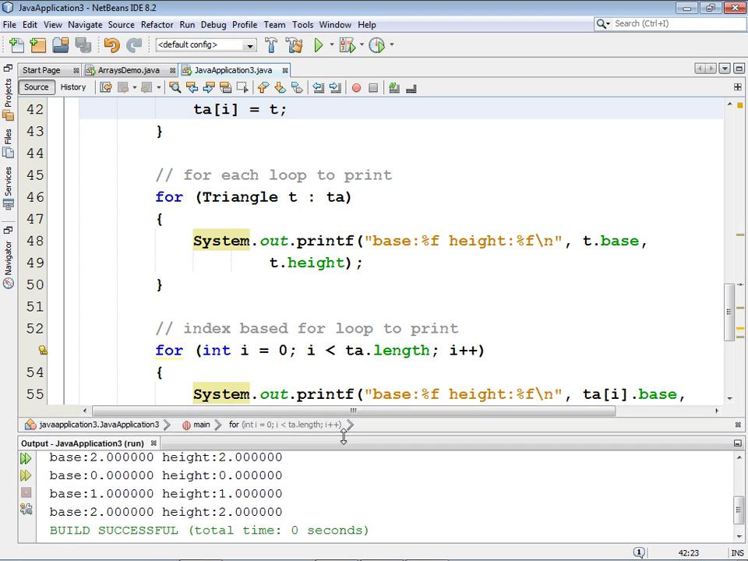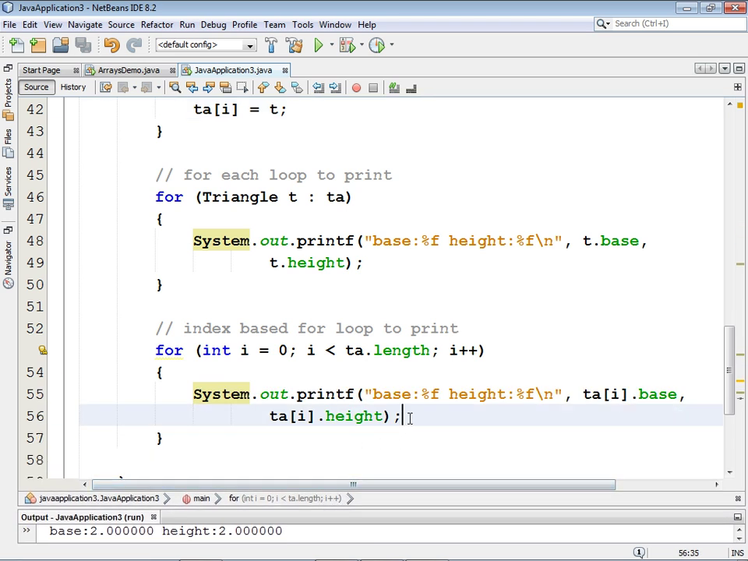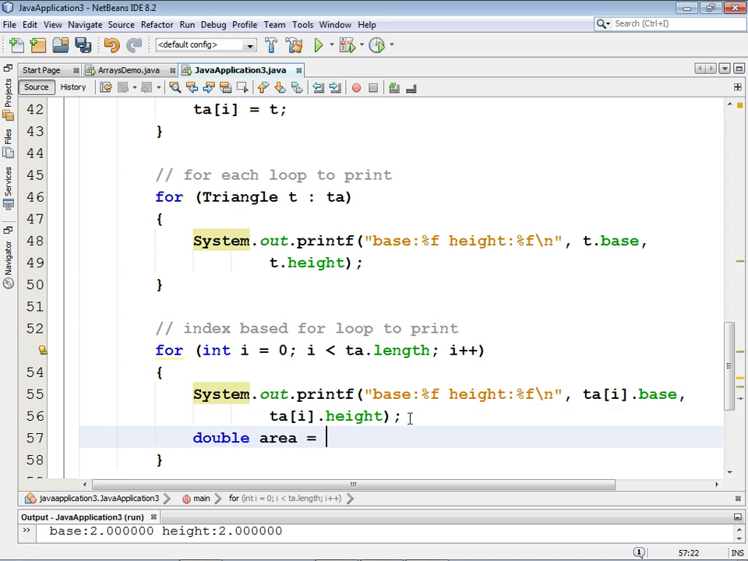There we go. But we're not printing out the area. We could calculate the area right here, right? I could do this. Don't do this because I'm going to undo it. Double area is equal to ta subscript i dot base times ta subscript, yeah, right. I could do this.